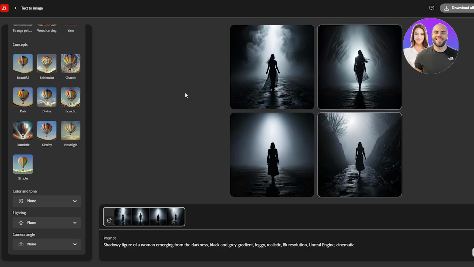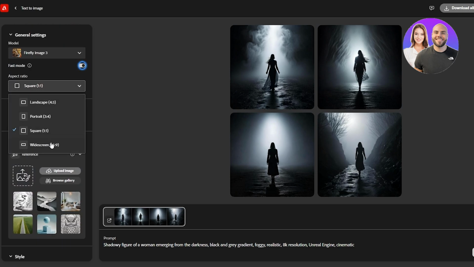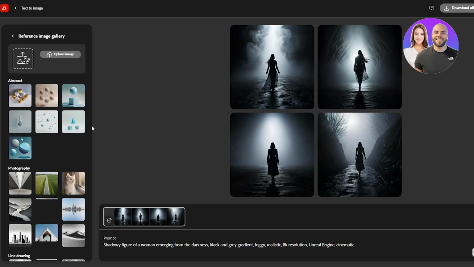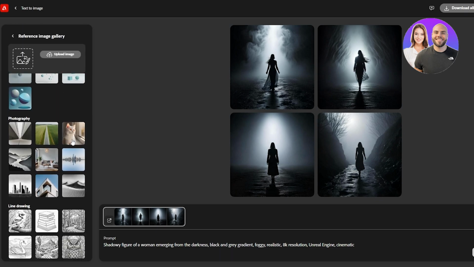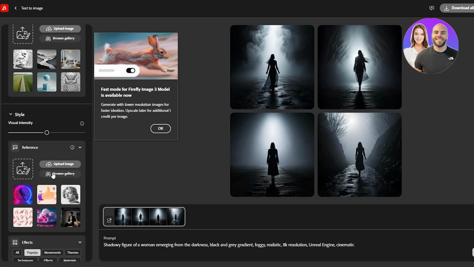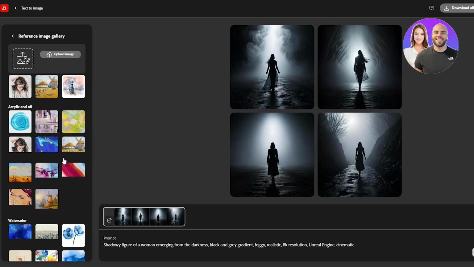So open it up. Let me actually go ahead and change the aspect ratio. So I want portrait. Let's go ahead and do that. And over here, you can go ahead and select references. Click on Browse Gallery, and you can select some of the references if you want. But it only depends on you. Maybe we can change some of the style. So let's go ahead and click on Browse Gallery and select one of the styles.